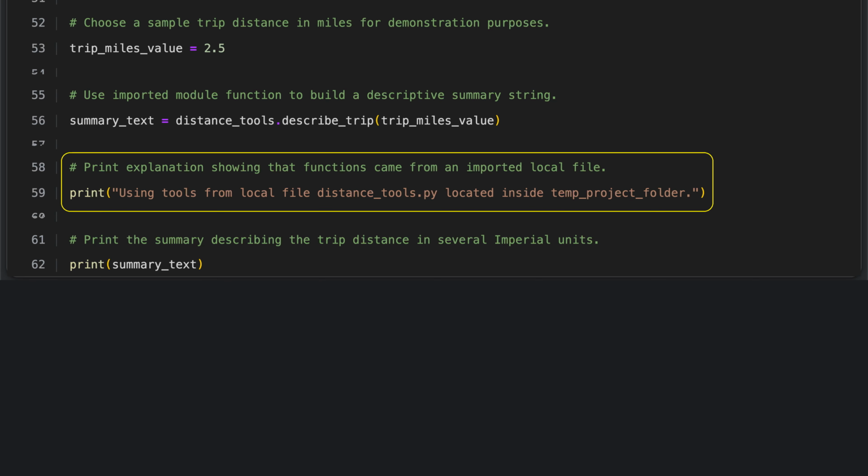The code prints a message to the console explaining that the functions it uses come from a custom module stored in a local file named distance tools inside a folder called temp project folder. This tells the user that the functionality is not from built-in features or external libraries, but from code defined specifically for this project. It helps clarify the source of the tools being used in the program.